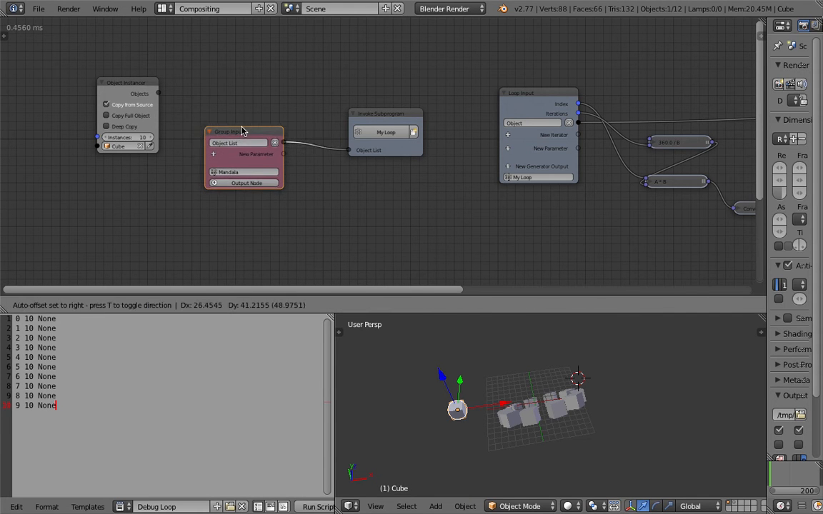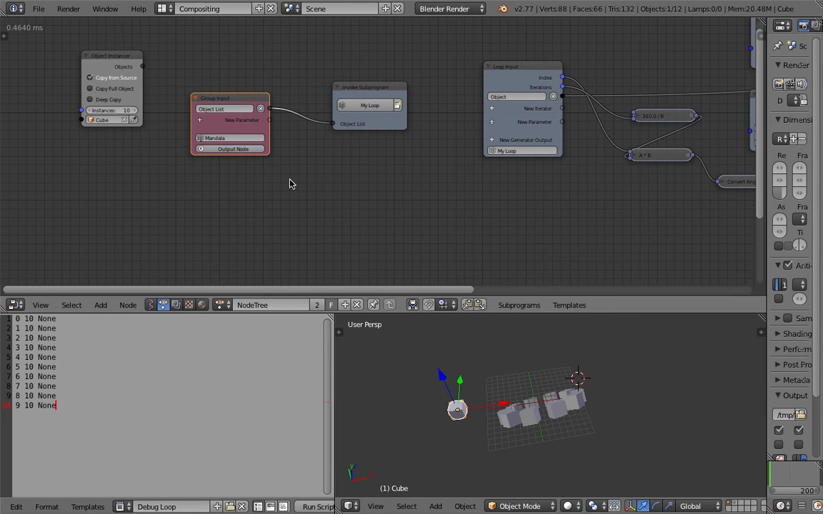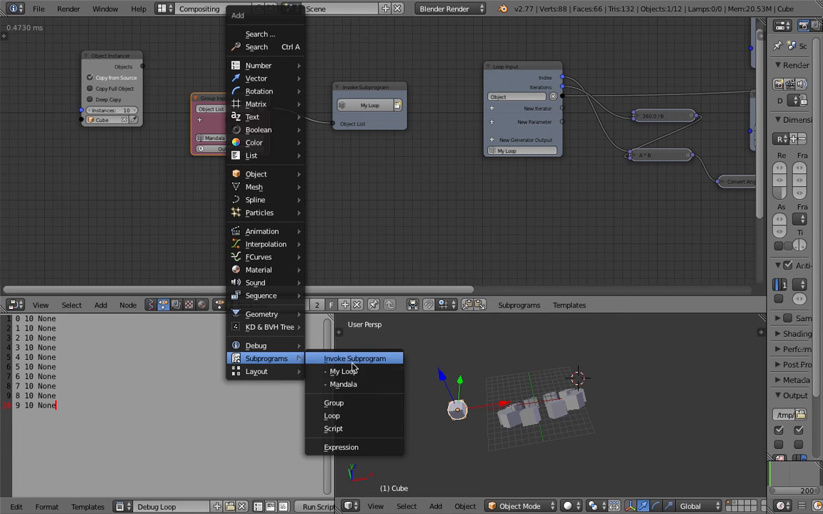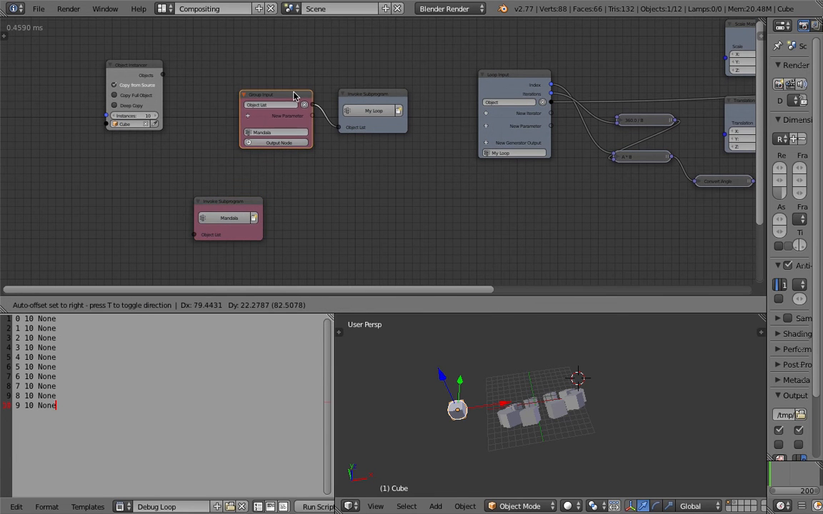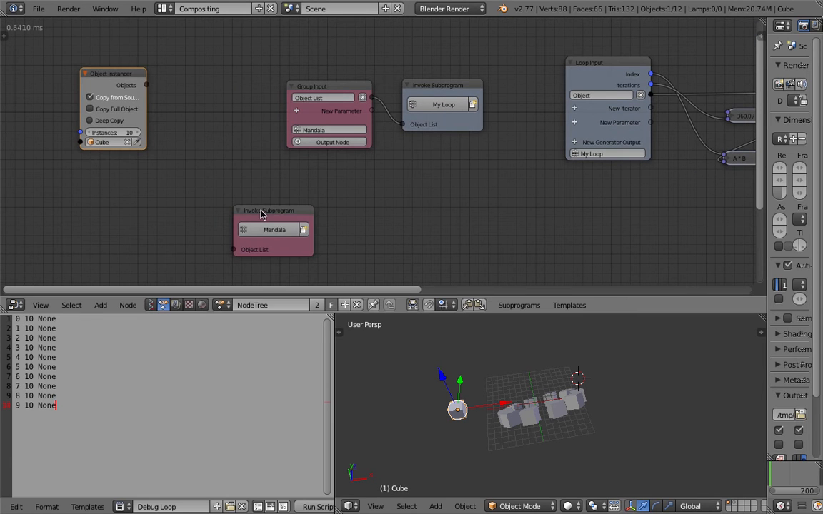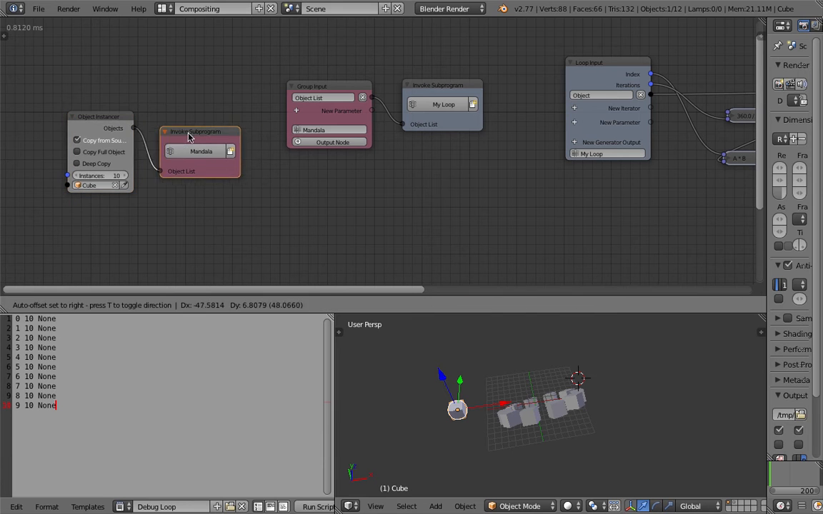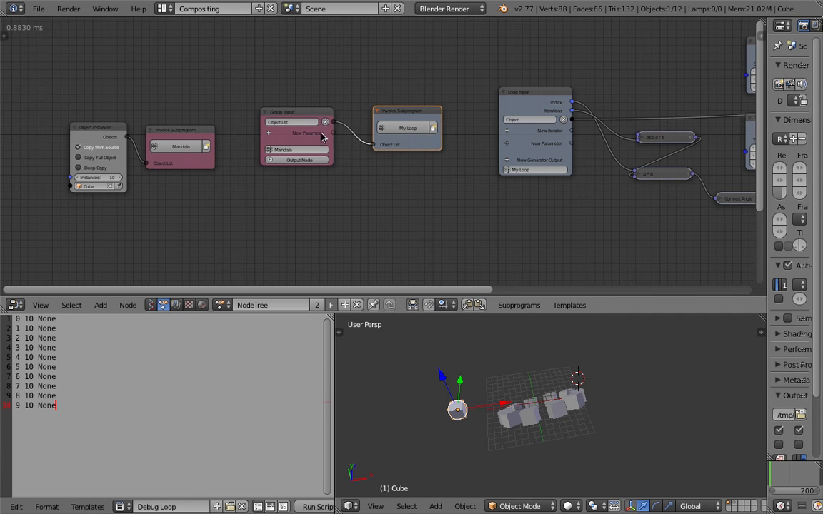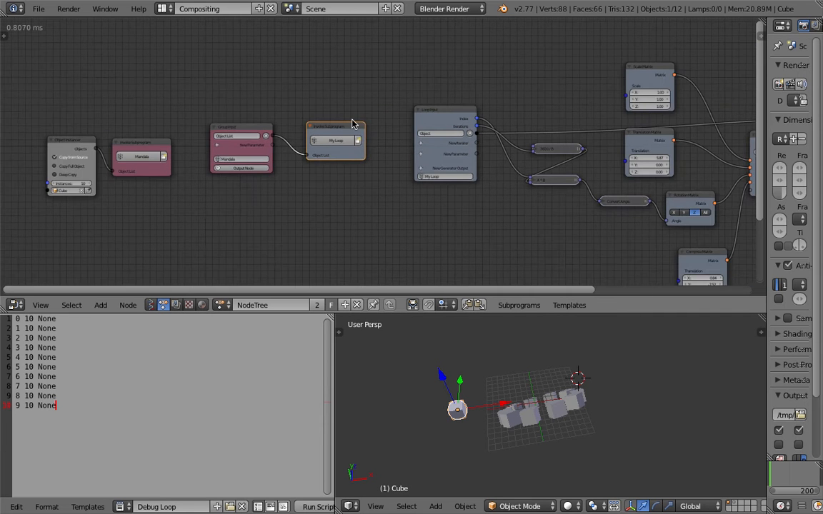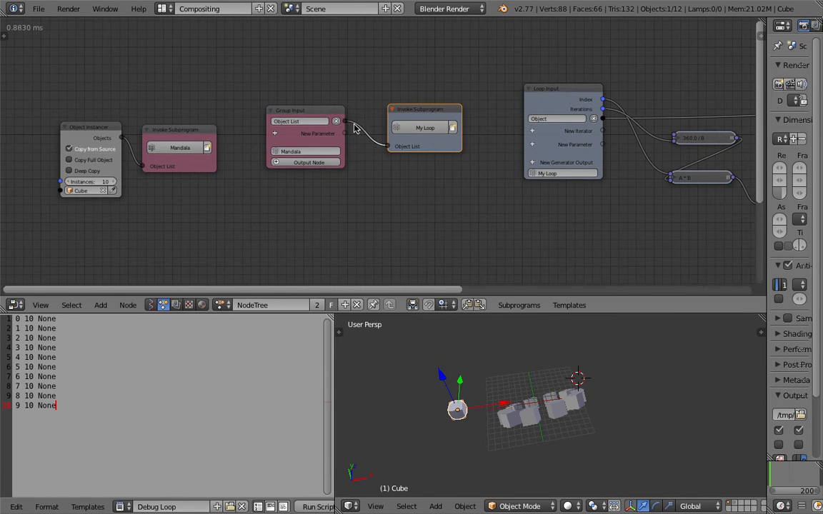So let's just do it. Object list, this is going to be our instance object, and let's use the group. Now the actual group is this guy, right there. Object list, plug that in. So this is the beginning of our group input. It takes a while to understand this, actually.